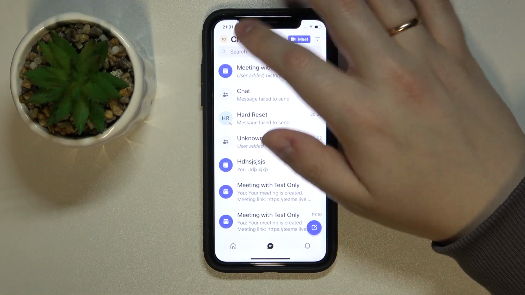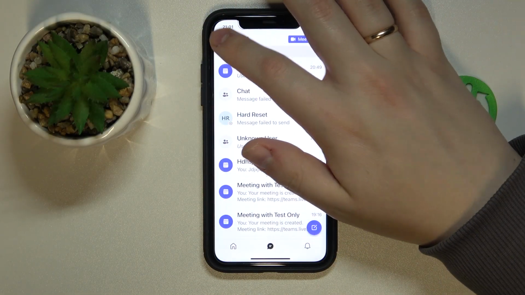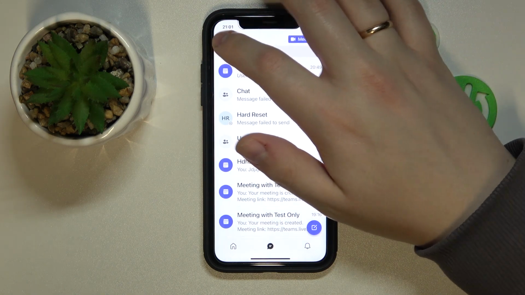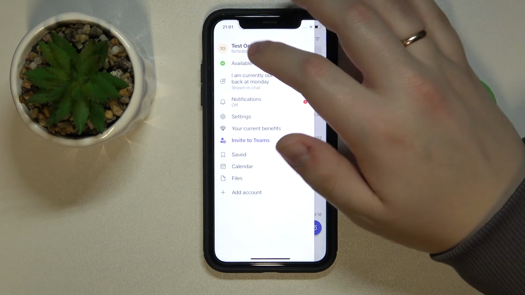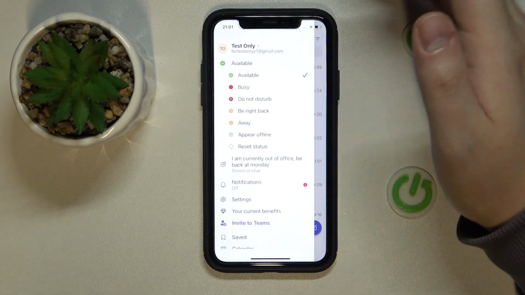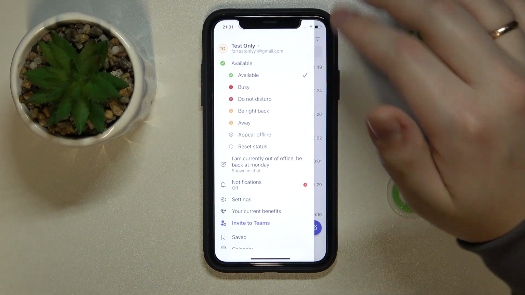So to begin with, open up your profile details, or just tap on your avatar at the top left corner of your screen. In here, make sure to set your status to available then, or to any other than away.